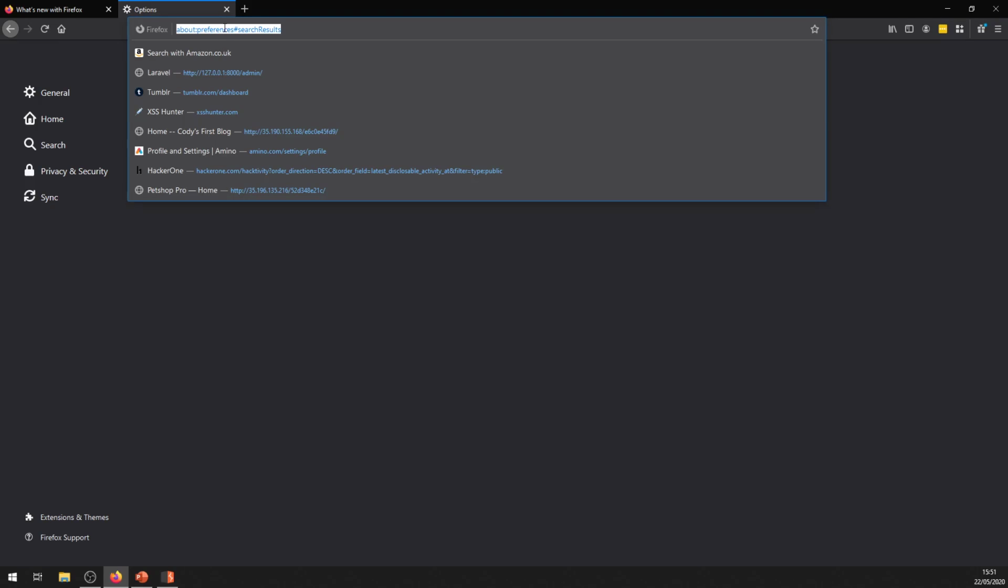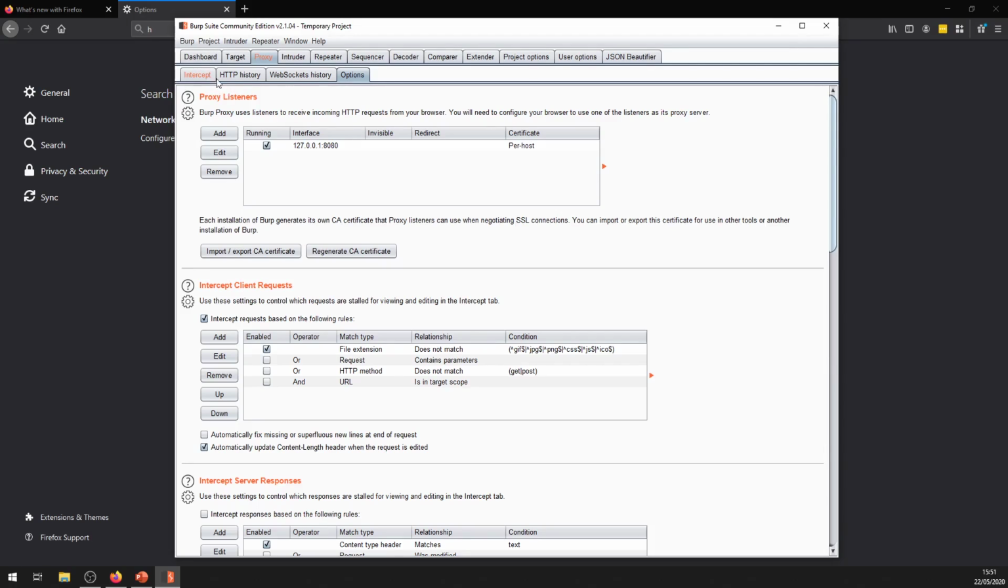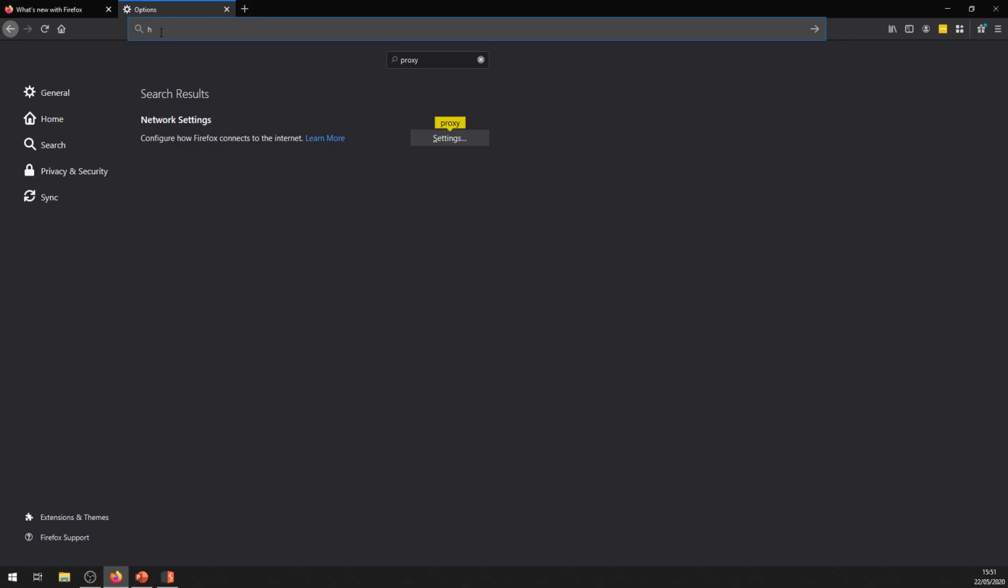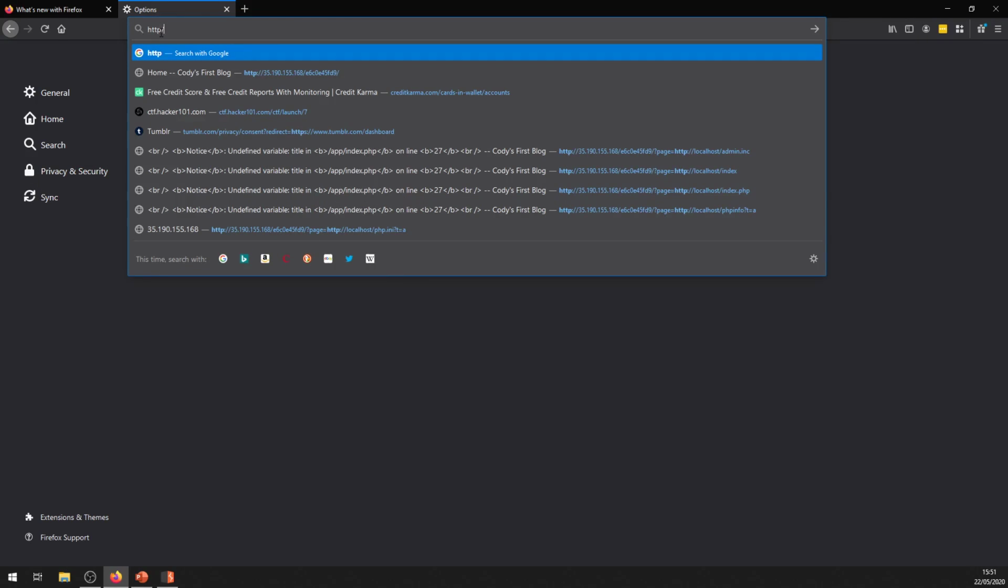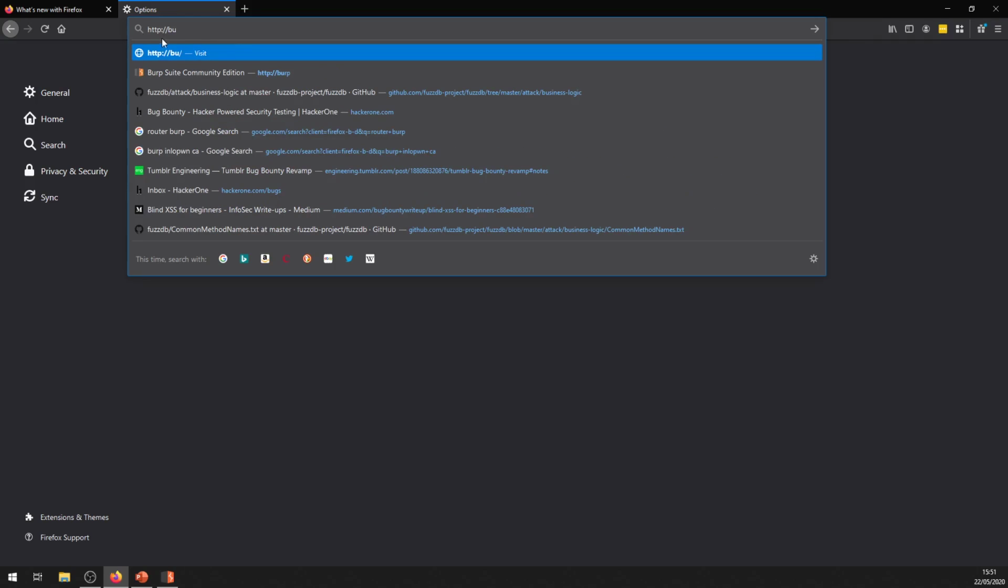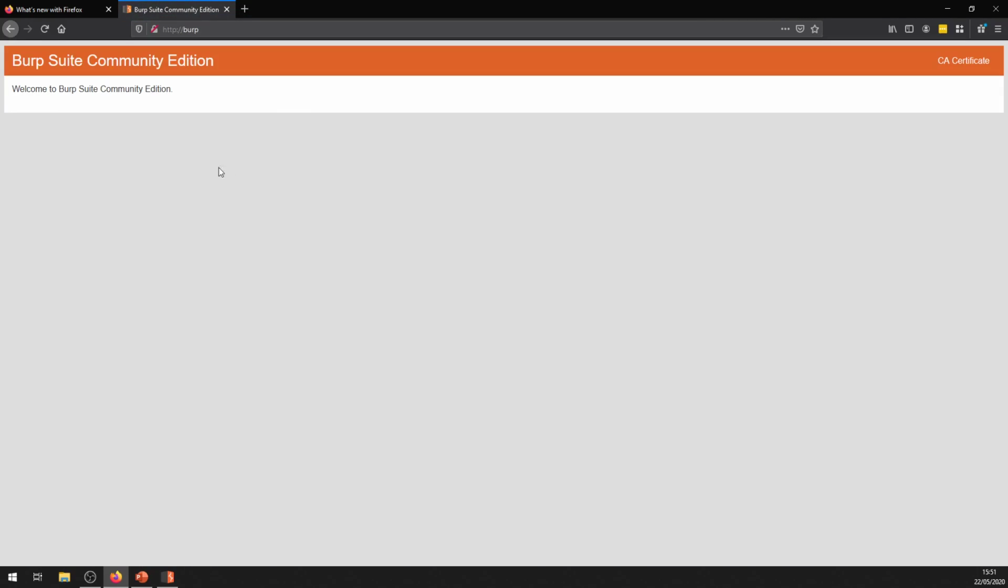So the way to check Burp, as we can see, this has just popped up, so we can see that something is going in here. So it's going into Burp. We need to set up a certificate. So we go to http://burp, and we'll see this page. Now this tells us, one, that our proxy is working, and two, it lets us download the certificate.